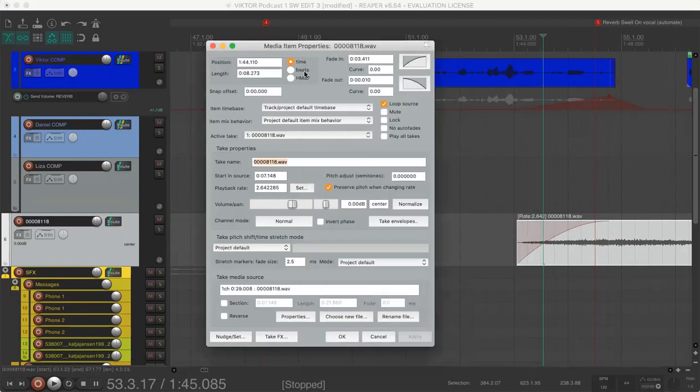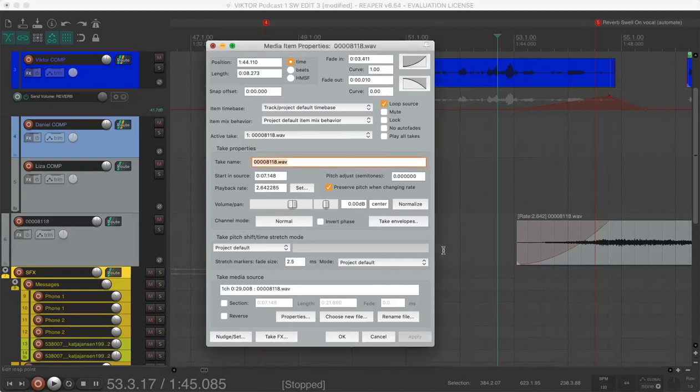Here, just by double clicking on it, we opened up the media item properties menu, and I think this might be a slightly better fade shape. If I change it and hit apply over here, you can see it's changed. So let's have a listen and see what it sounds like.